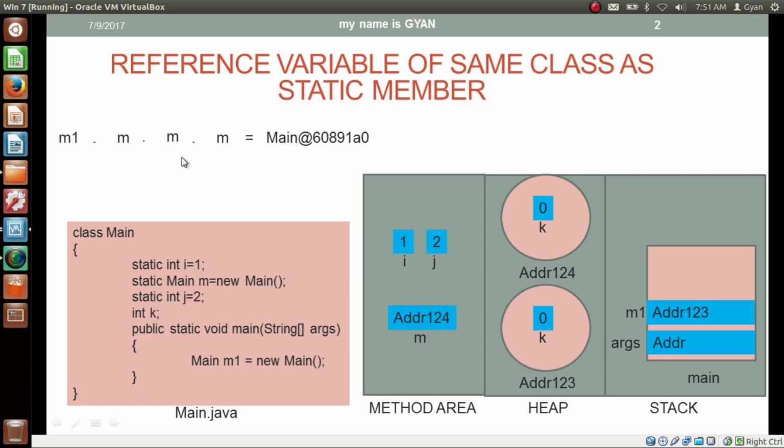And similar is the case if you write the class name main instead of reference variable m1. So it does not matter how many times I am accessing the static reference variable m by using the reference variable m1 or by using the class name main. It will end up accessing the same reference variable m.